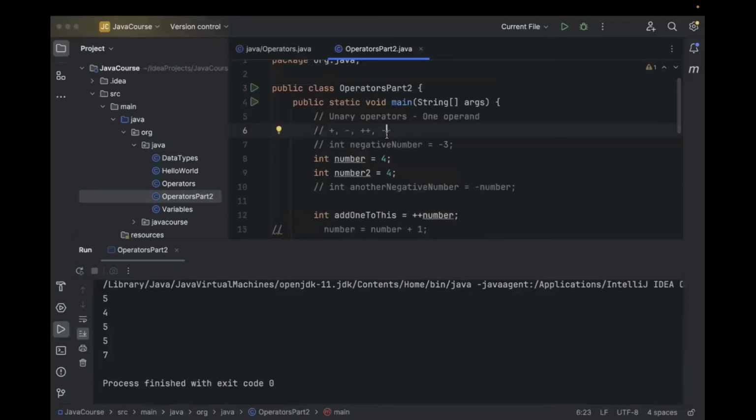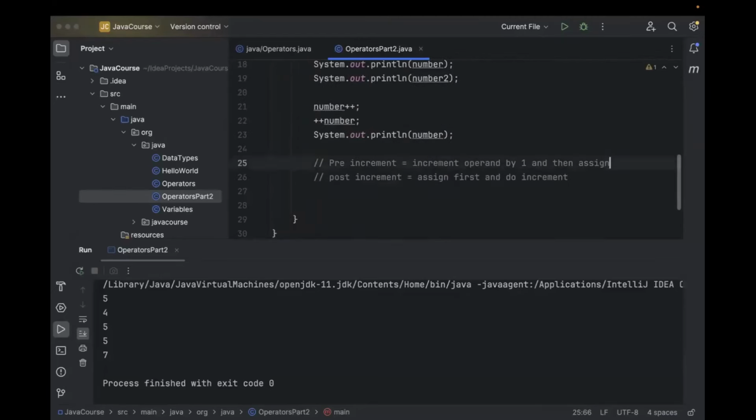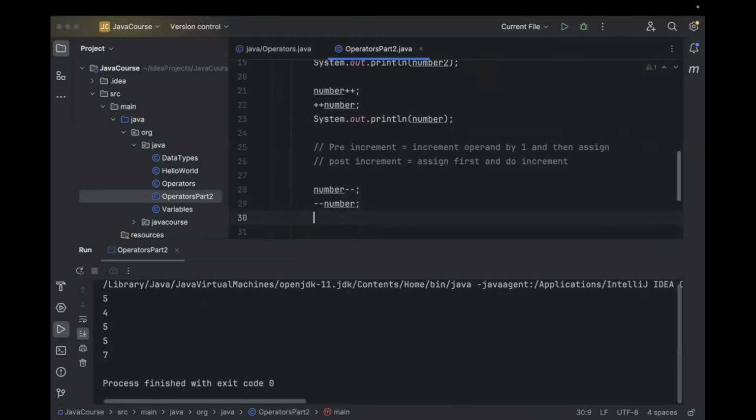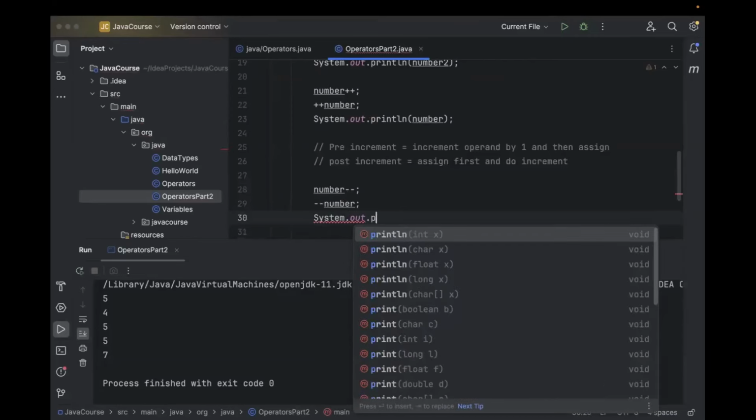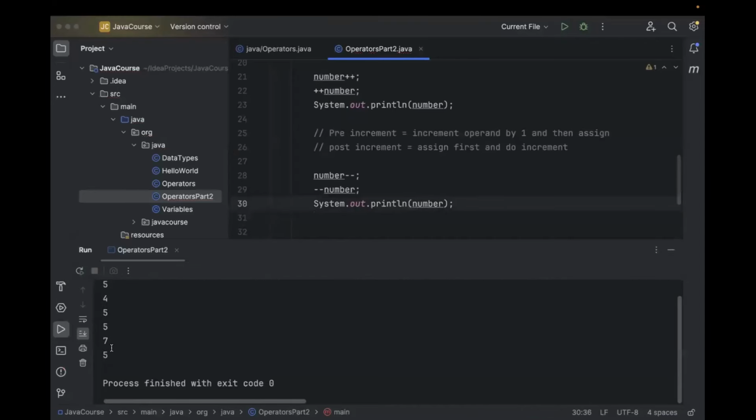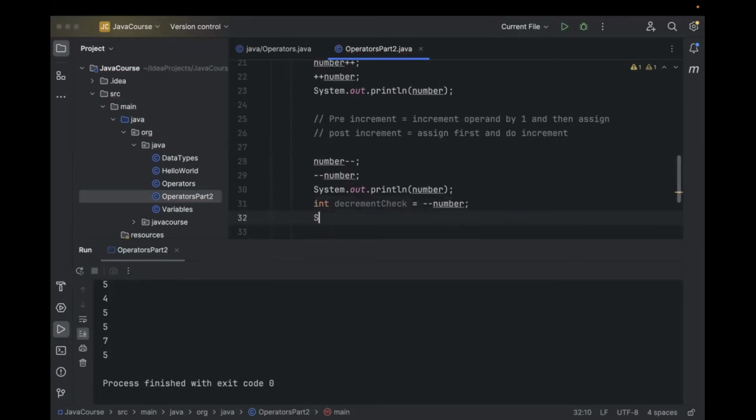Same is the case with decrement. The things remain the same, pre-decrement and post-decrement. Instead of adding by 1, you are reducing by 1. So let's say I'm doing number minus minus, and minus minus number. Let's see what happens. Sorry, I didn't print that. You'll see 5 back. Now if you assign int decrement, we are checking decrement minus minus number. So what will it do? Now print these two.